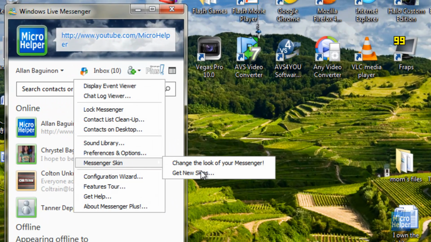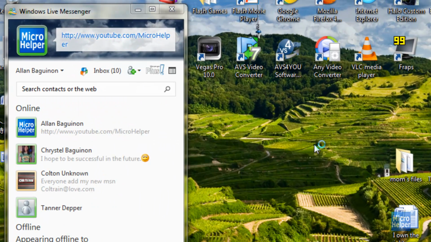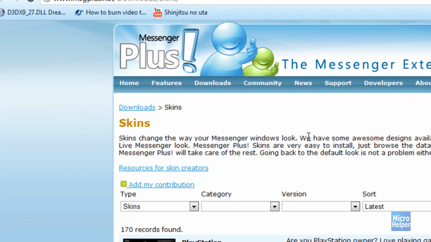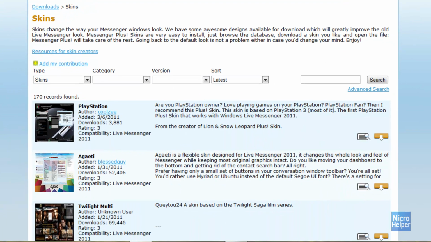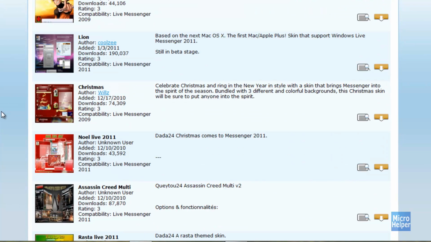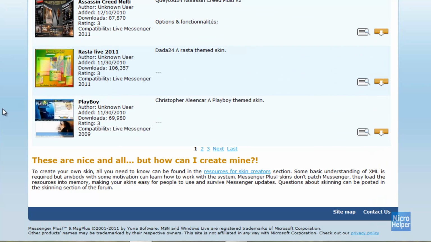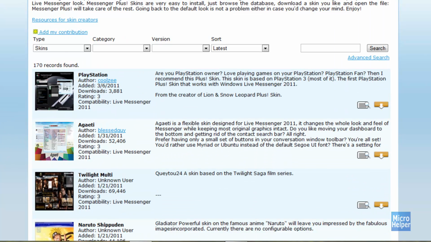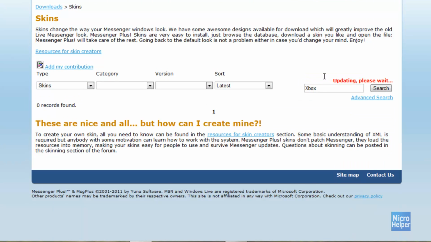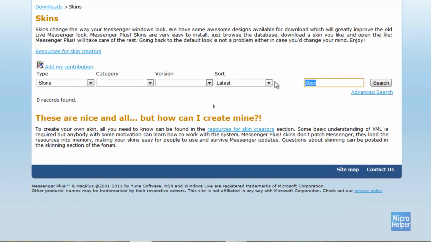Preferences and options, Messenger skins, you can get new skins. We change the look of Messenger and it will load the website of where to change your skins. It's really fantastic because it's more customizable than previous Windows Live Messengers. So I'm gonna go through and choose a customized one. Oh, look at that, they got Playboy, yikes. Let's search Xbox. Aw, nothing for Xbox. Well, I'm just gonna go with something simple.